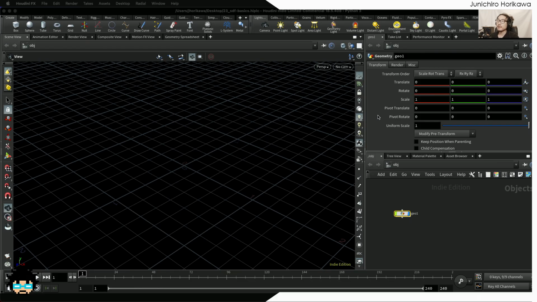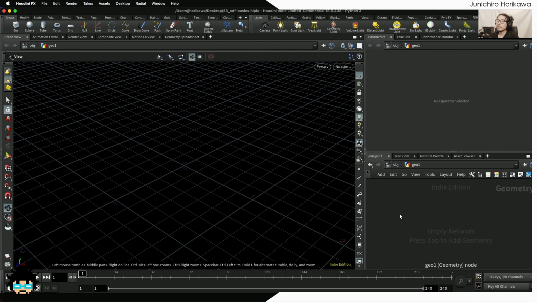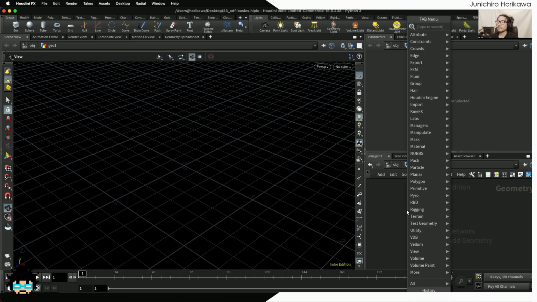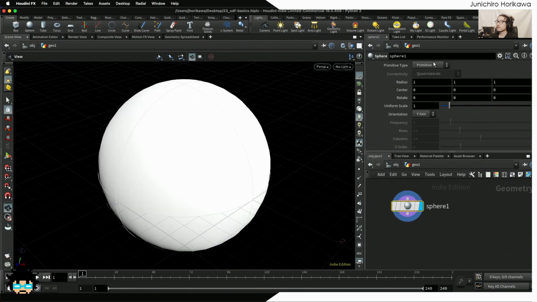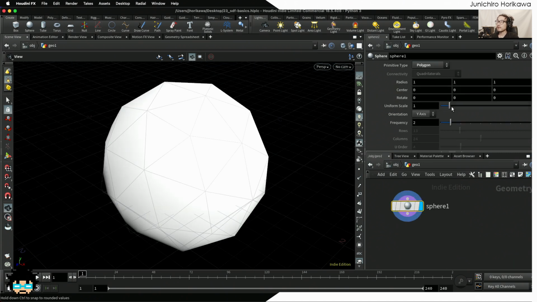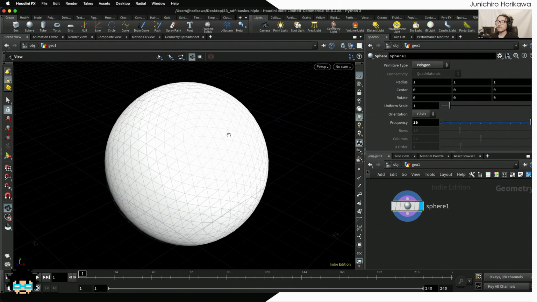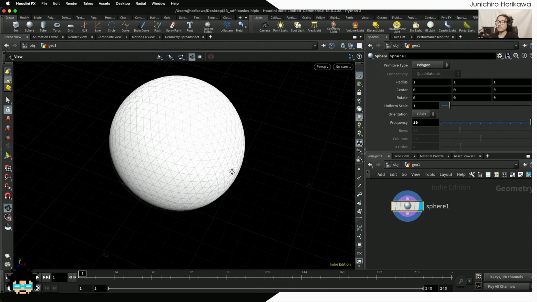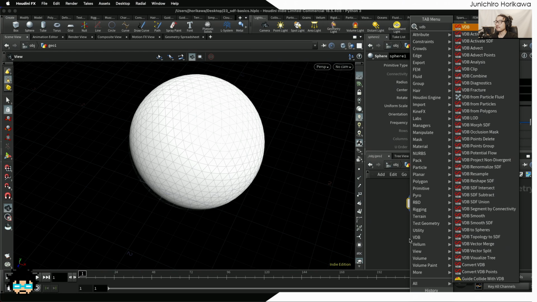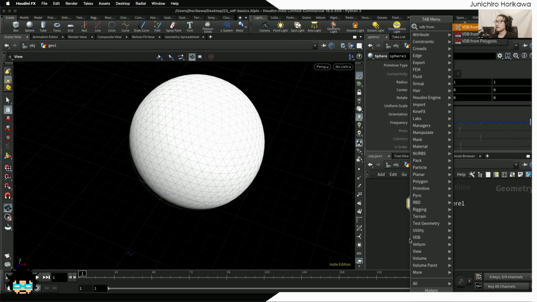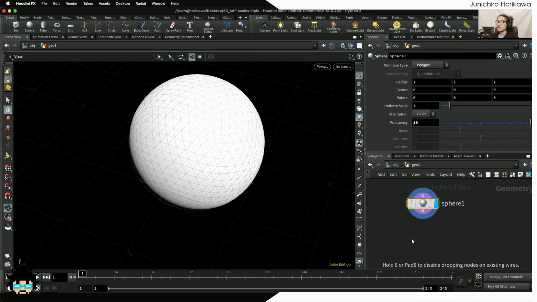Now the first thing I would like to show you is how you can check what kind of data you can retrieve from the SDF volume. To do that, I'm going to start by creating a simple SDF volume first. I'm going to first create a sphere geometry. Let's set it as polygon, and set some frequency to high so that you have a smooth surface. Then let's create an SDF volume using a VDB from polygons.